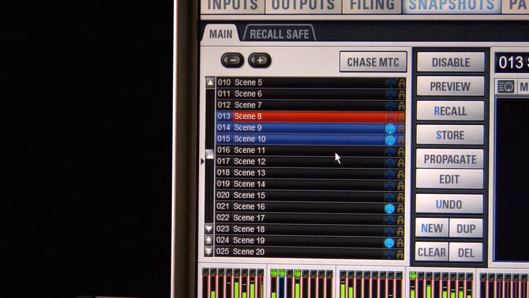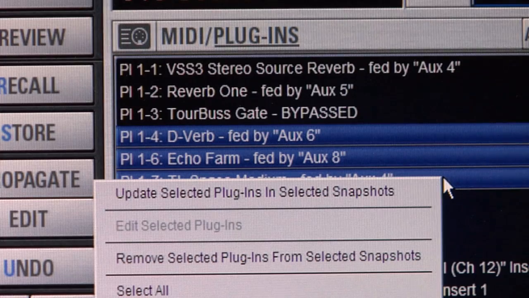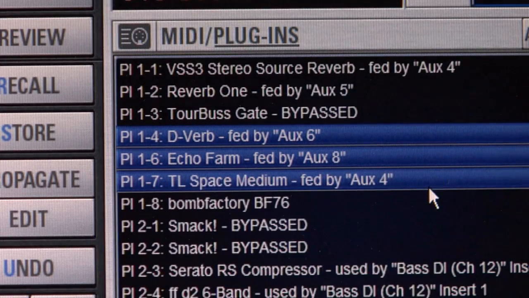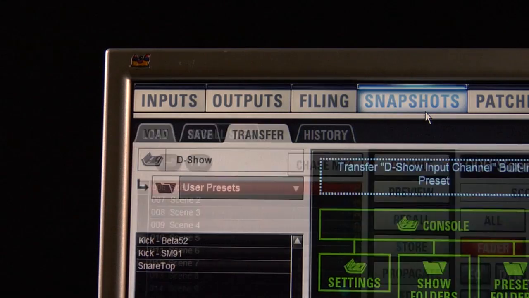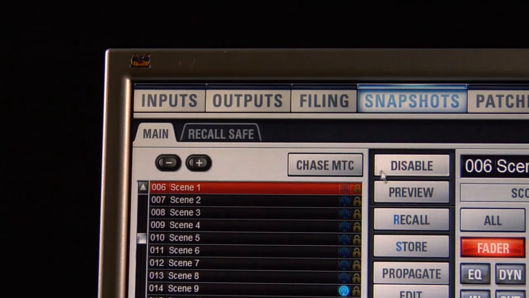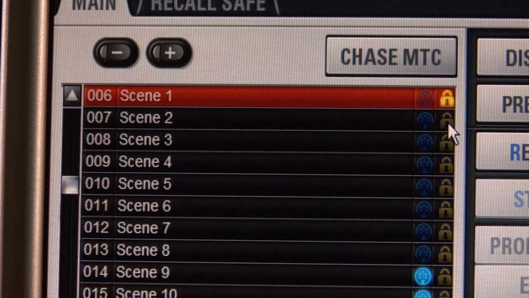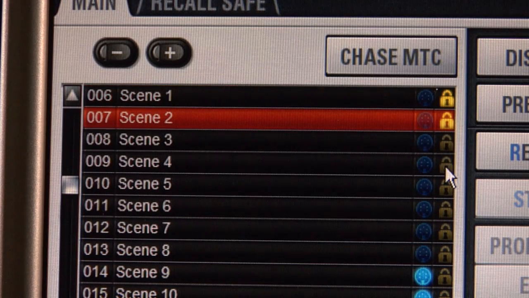Easily add, delete, or update one or more plugins across multiple snapshots. At a glance, identify whether or not a plugin is scoped into a selected snapshot. Individual snapshots can now be locked. This feature can be used to prevent accidental changes or even used as template scenes for less experienced operators.